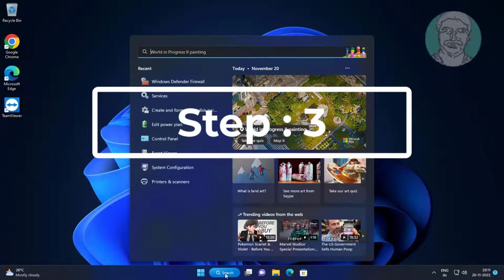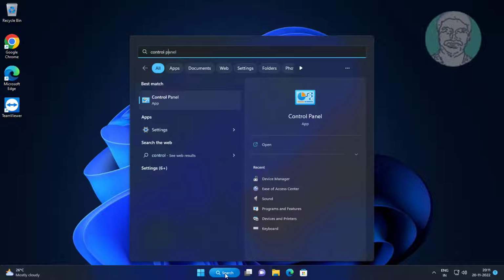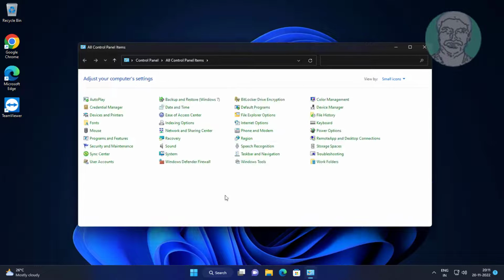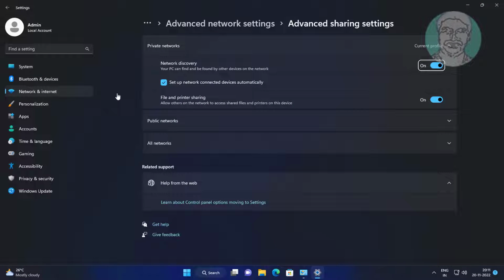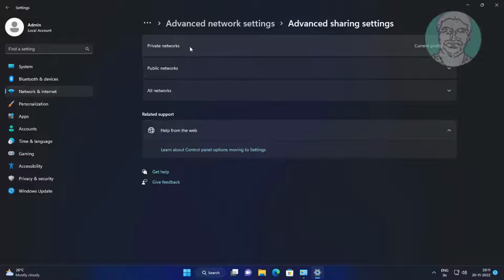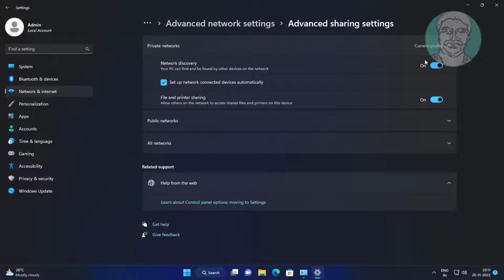Third step is type Control Panel in Windows search bar, click Control Panel. Click Network and Sharing Center. Click Change Advanced Sharing Settings. Click and expand Private Networks, turn on Network Discovery, also turn on File and Printer Sharing.